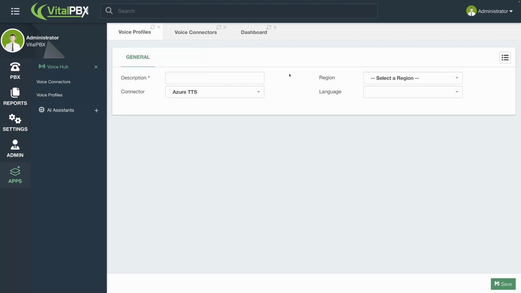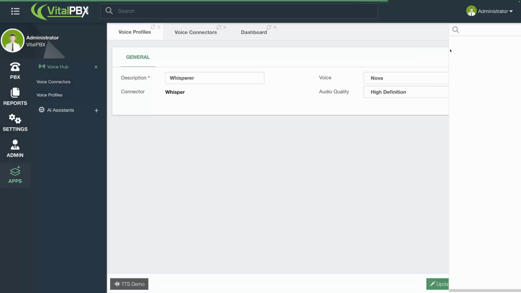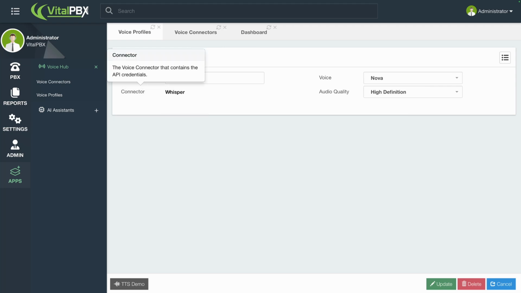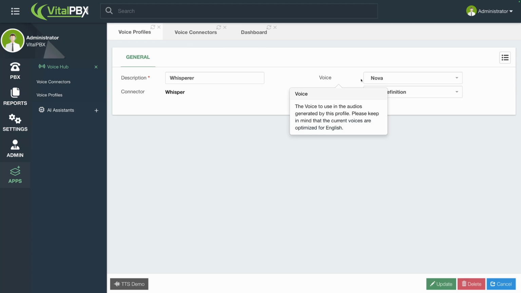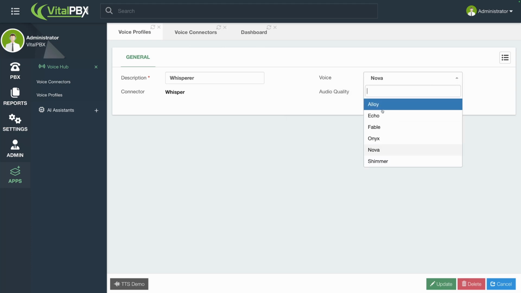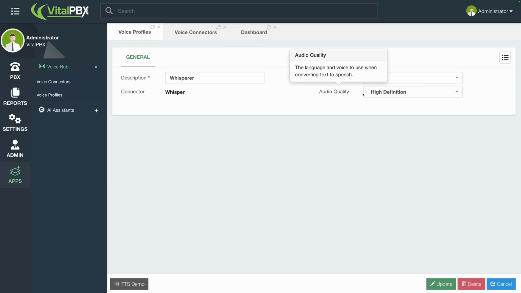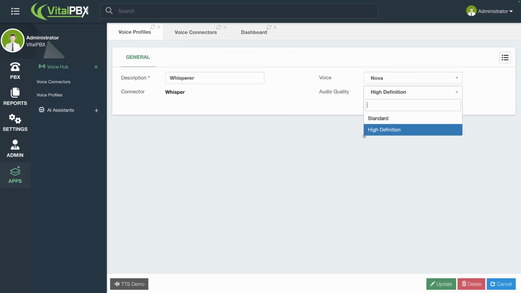Here on the voice profiles is where we create a voice profile for how we want to sound whenever we use the text-to-speech feature or the AI features. I have this one here called Whisper. Here I am using the Whisper connector, and then I have the voice selection. In this case, I am using Nova, and with the audio quality, I'm using the high definition audio quality.